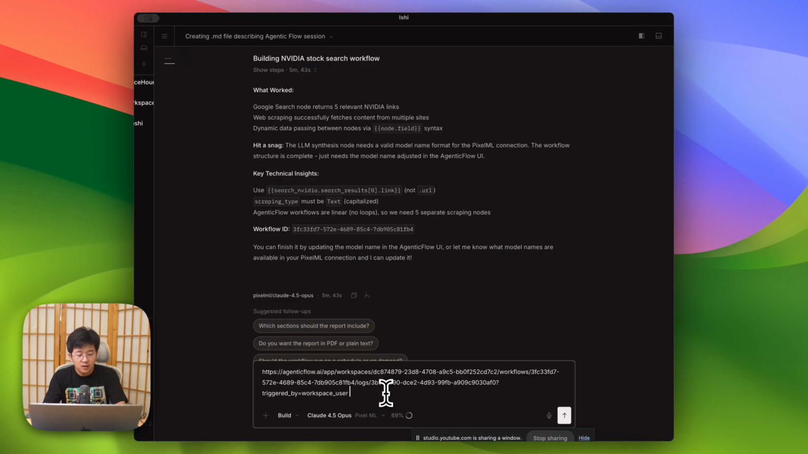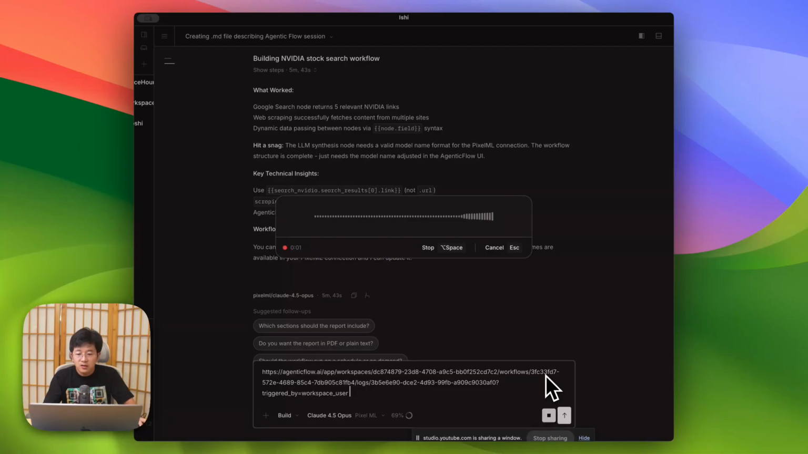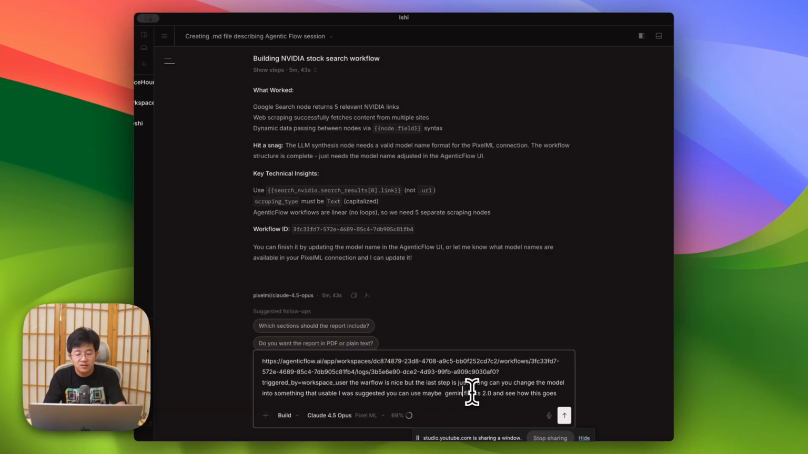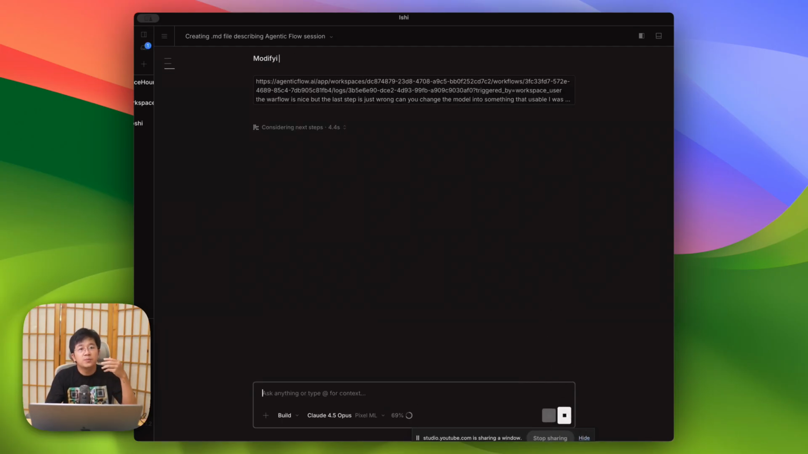I will tell him, hey, the workflow is nice, but the last step is just wrong. Can you change the model into something usable? I would suggest you use maybe Flash 2.0 and see how this goes. Sorry for my English. Anyway, I will paste that to him and we'll see how this goes. This is the process I suggest you follow as well, because maybe the first time it's not working, but the second time it is. What you need to do is copy the URL of AgenticFlow and paste it to him, and he will update the workflow, trigger it again and test it again. Just iterate this loop until you get something runnable, following your steps.